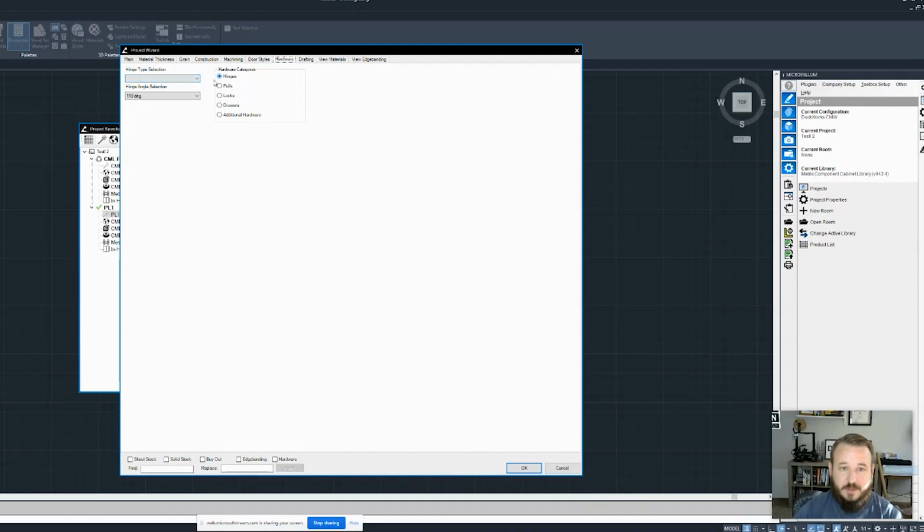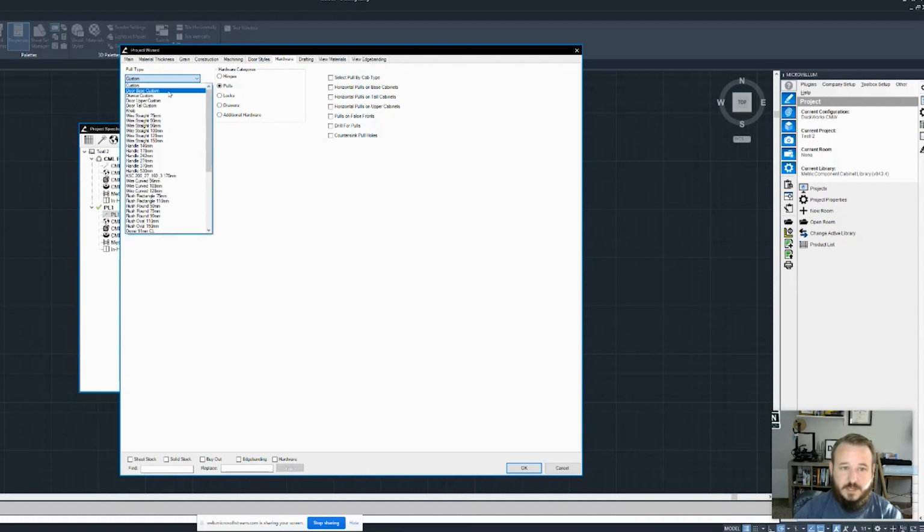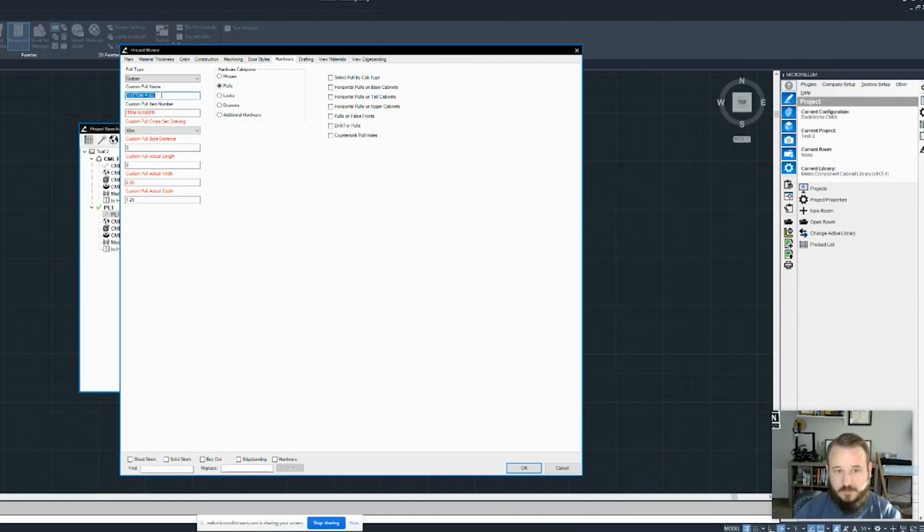And then you could pick your hardware. So I can select my pulls. And here we've actually set up a custom pull. So say if you don't have a pull in your library, we make it to where you can actually set up and call your pull whatever it is. You can put in your model number here. You can put in the name you want to call it. So it might be like Hafele bar pull, an item number, whatever that is.